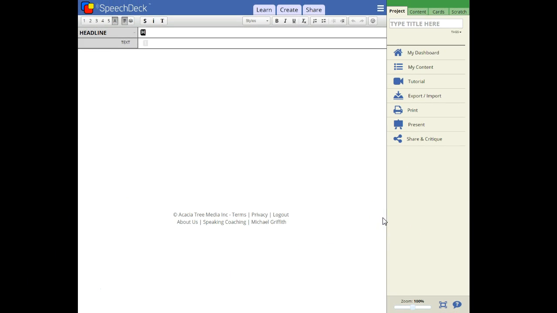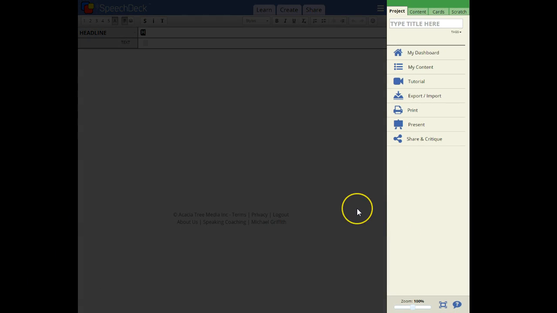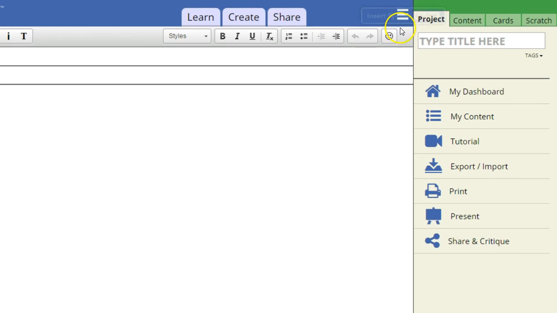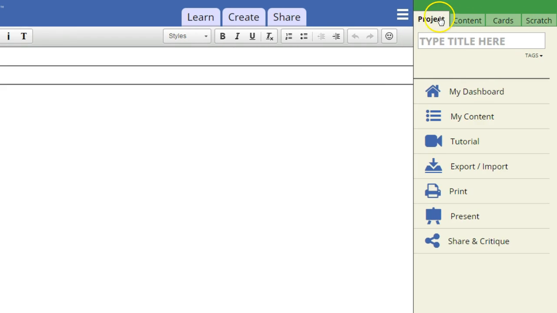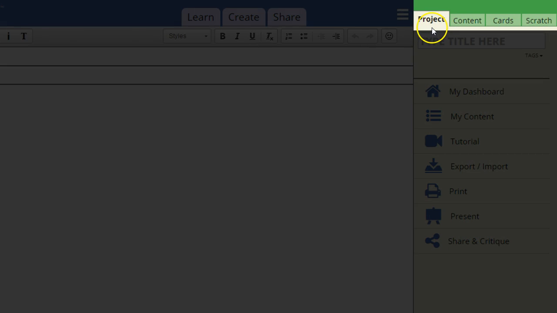The second main display area is the sidebar. Besides simple editing, most of the SpeechCrafter features are accessed from the sidebar. If you need more display space, you may choose to show or hide the sidebar by using the menu icon at the top of the page. The sidebar is divided into 4 tabs.